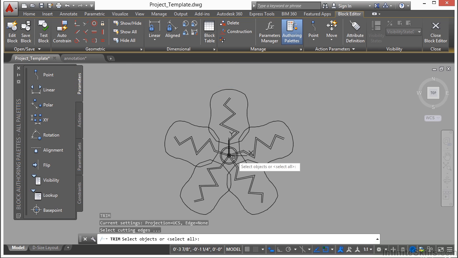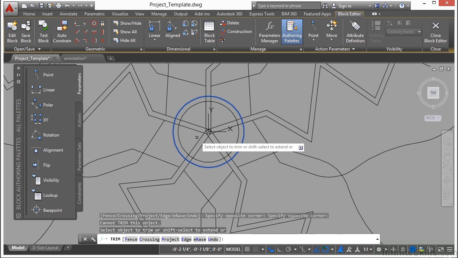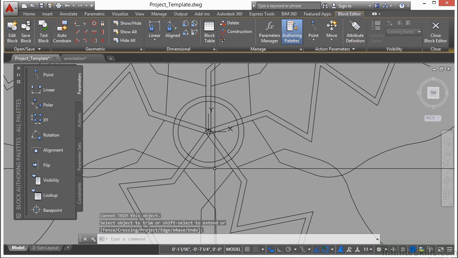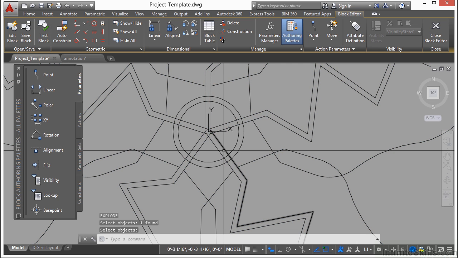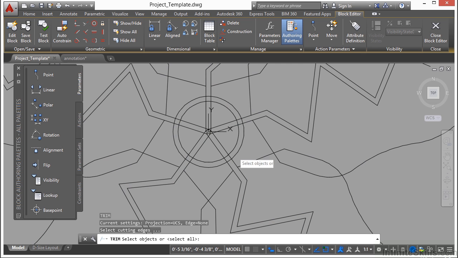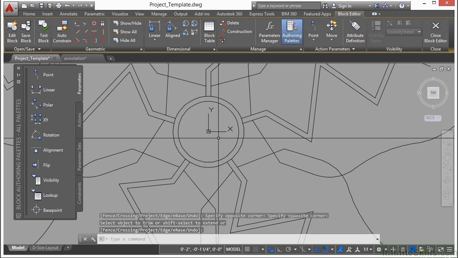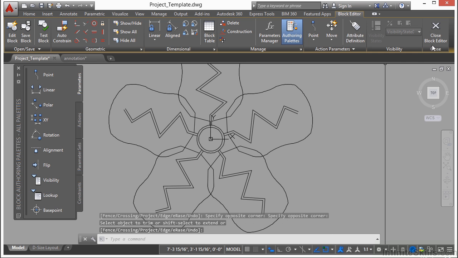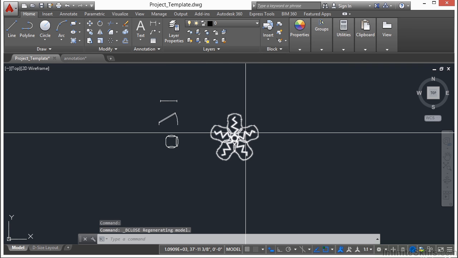Let's right click on it. Block editor. Let's use the trim command. And let's trim all these lines. I can't trim them because they are an array. So I'm going to explode the array, and now they become regular lines. I'm going to trim them about this circle and clean that up. Close the block editor, save the changes to plant, and there we go.